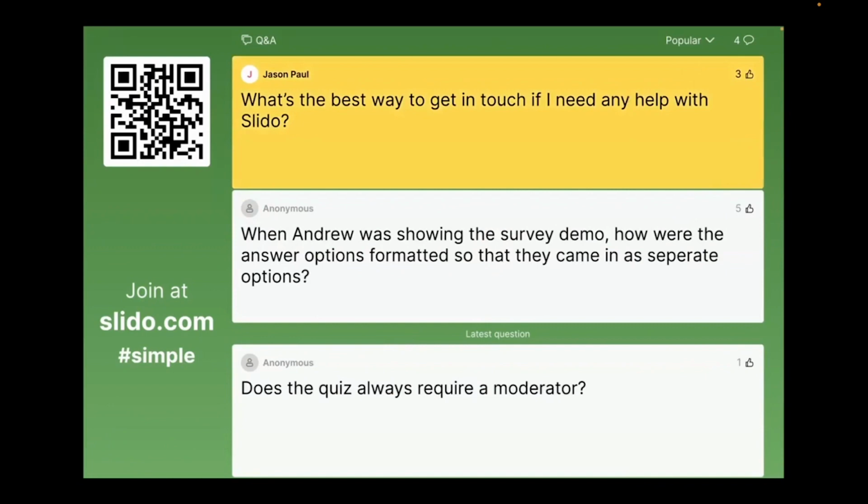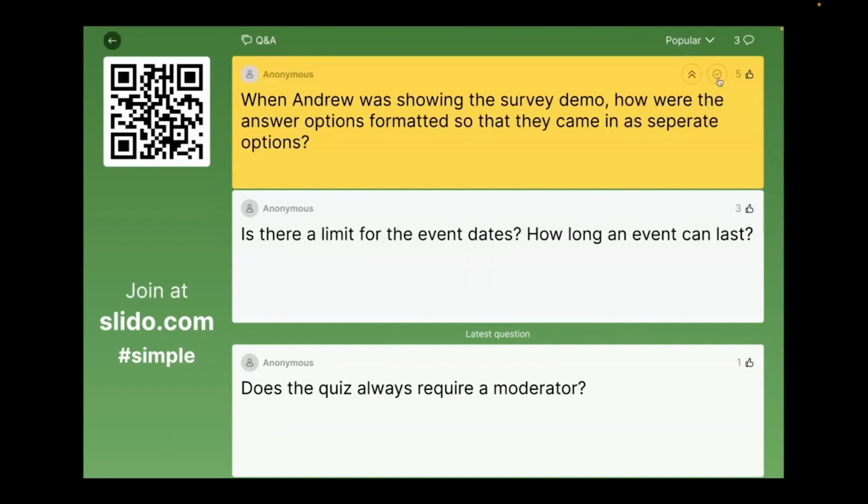Thanks for the question. What's the best way to get in touch if I need any help with Slido? That would be through support@slido.com. Kristen is on our customer care team and they do an amazing job and they can help you with pretty much anything. So there you go. Once you've answered that question, then hover over it and you can mark it as answered. You can see the control panel has disappeared on the bottom as well.